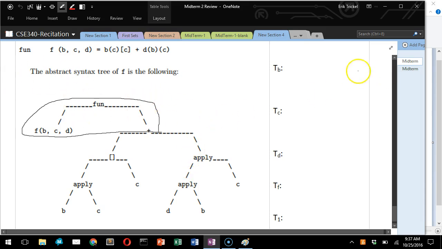So what I've done, which is a little bit different than I think he did it this semester, I define these guys out here to the right. And I have TB for the type of B, TC for the type of C, and TD for the type of D. And then TF is actually for the output of F, so whatever type comes out of F. And then T1 we might use later. So I want to move it back here.